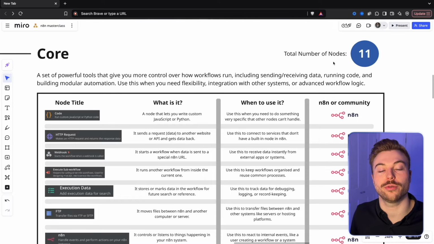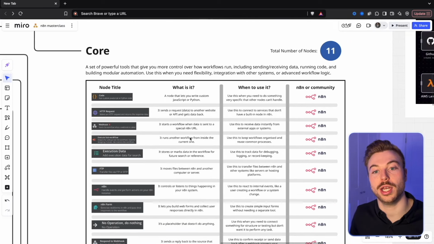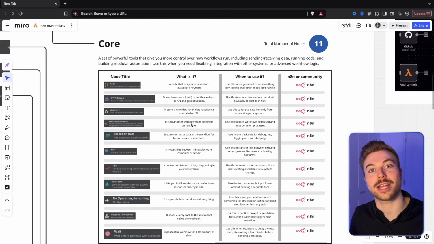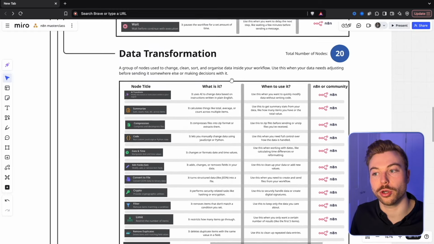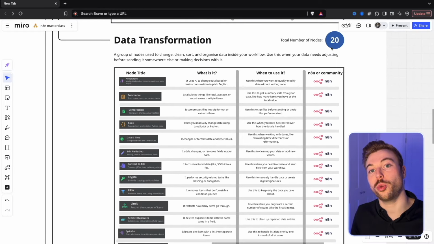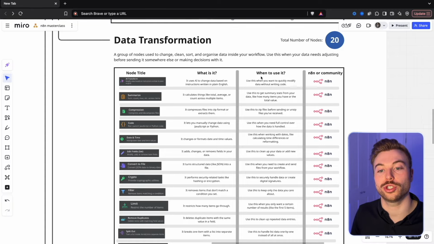And we've got 11 different modules that we can use, which is really great to see because, again, we're not having to pay for any extra integrations. They're all useful natively, and that's why we've got the n8n on the right-hand side here. The next ones we've got are around data transformation. We've actually got 20 different nodes that we can leverage in this process.